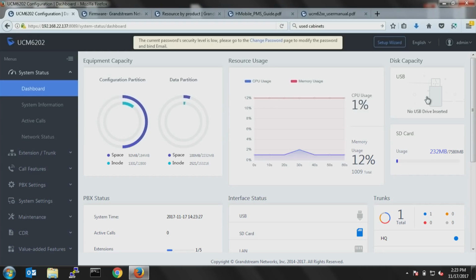And by the way, for the external storage, like a USB drive or an SD card, you can actually use them for call recording. In case you want to do that, you can just go to the storage resource, and then you can tell the UCM to send all the recordings to whatever device you choose, either a USB drive or an SD card.